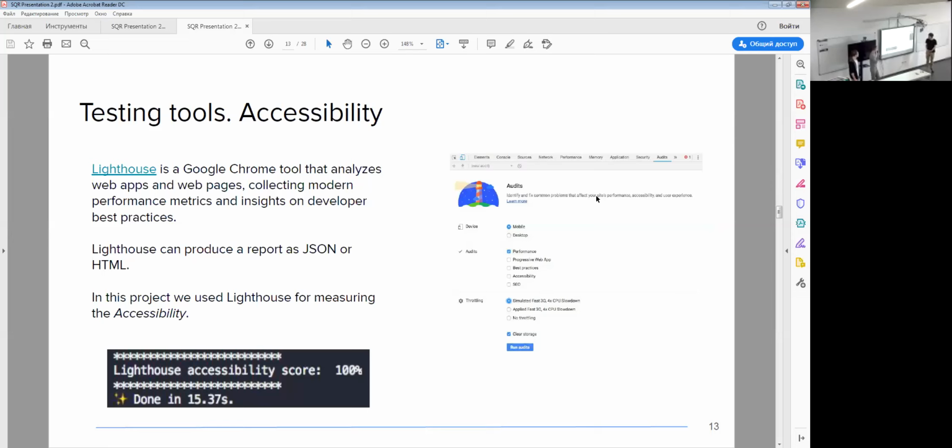So the project comes with Lighthouse, which is accessible. Lighthouse actually is a tool testing different metrics of a web application. Actually, it can be found in the Google Chrome browser, but here it is used as a separate library. And as you can see from the slide, here is 100% accessibility. So in the project, it is used to verify that it's accessible.